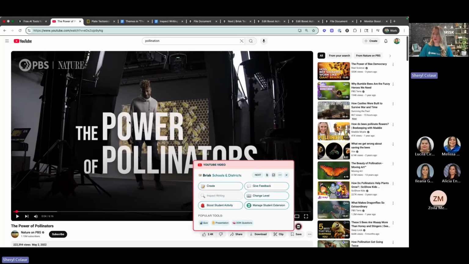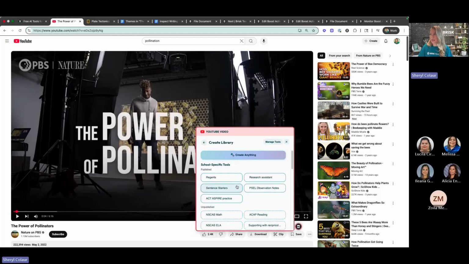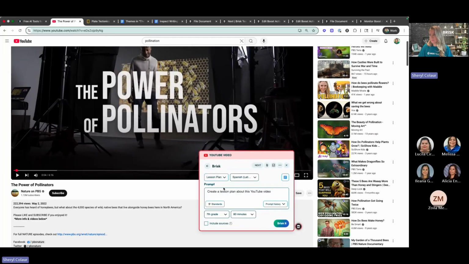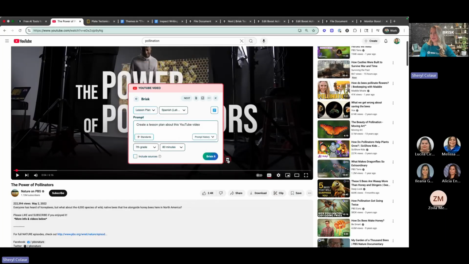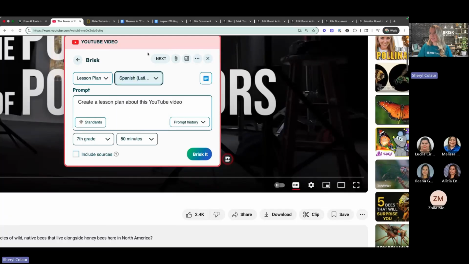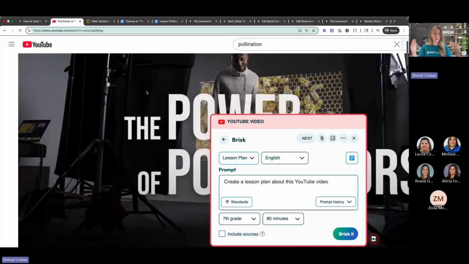And if I want to create a lesson about pollination, I can go to that Create menu. I'm going to go to a lesson plan, and I'm going to zoom in on this just so it's a little bit easier to see here. I can choose the language that I want it to construct in. If I don't want to do it in Google Docs, but I would prefer a Microsoft Word doc, I can do that. So we function within both suites.